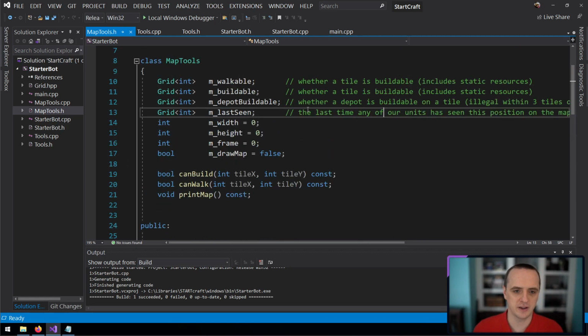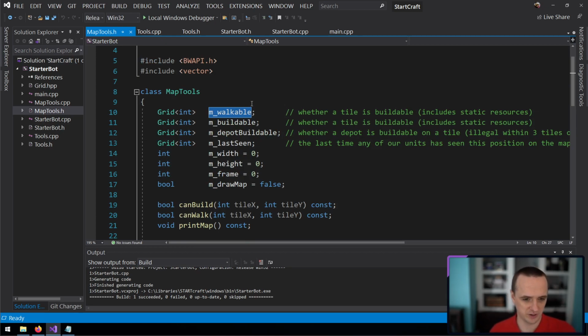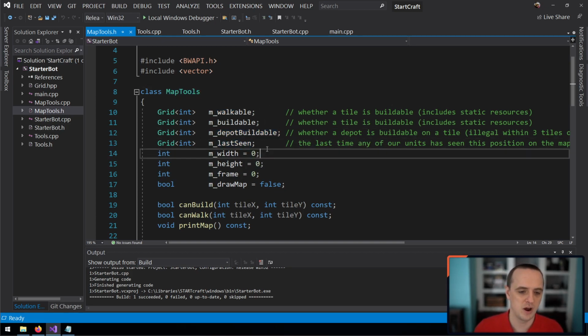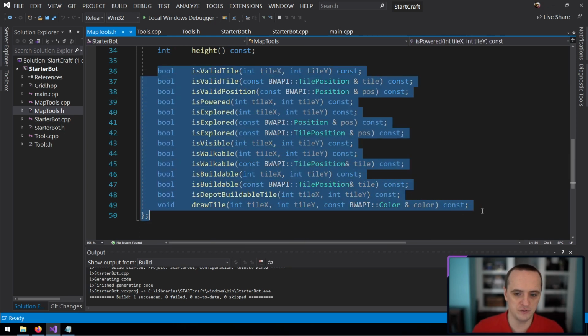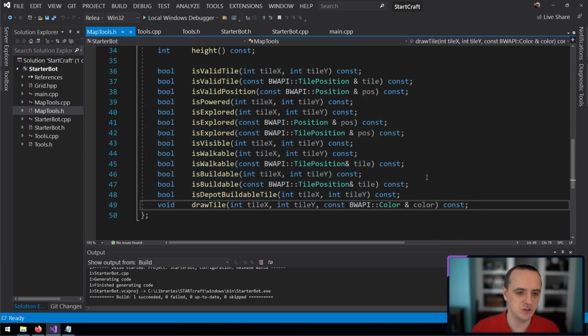And we record whether or not you can walk on a specific tile of the map, whether or not you can build on a specific tile of the map, whether or not you can build a depot on a specific tile of the map, when the last time you saw that part of the map was, etc. And I've just included all of these helper functions here for you so that you can use these map tools as a more optimized way to compute and look at the map in a way that's much more similar, if you are a member of Computer Science 4303, to previous assignments in the course.